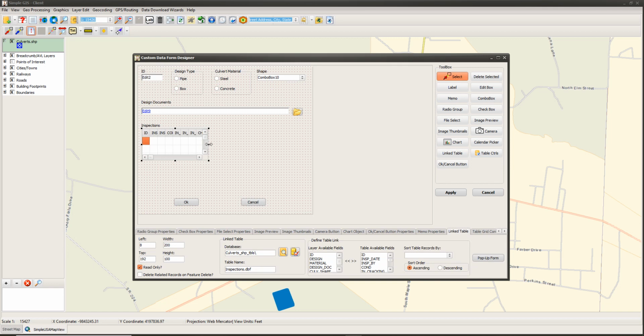Of course I can resize this, so I'm going to stretch it out, make it as wide as the form, maybe make it a little taller to be able to show multiple rows of data. And then I need to look at my properties down here for my table at the bottom of the dialog box. So one of the things I want to do is, if I want to be able to add records or edit records in the table, I need to make sure that the read-only is unchecked.